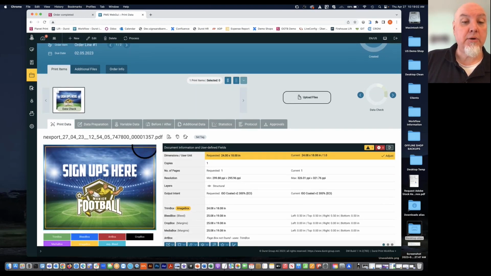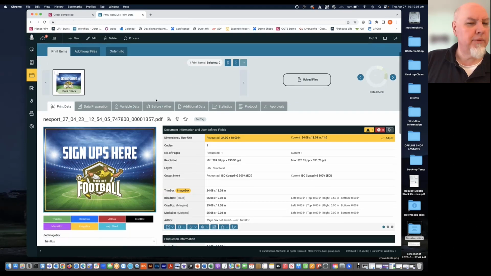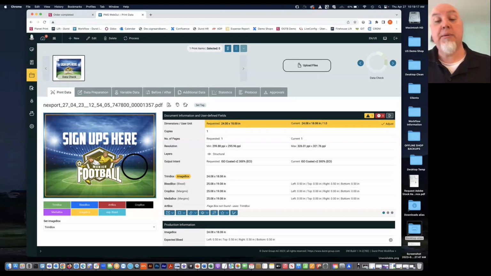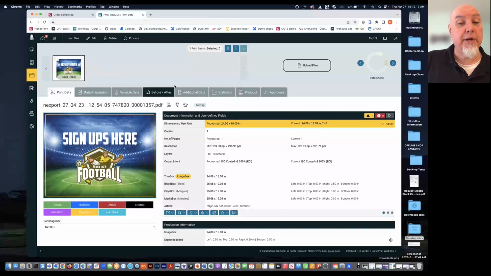And you can see here is the file that came through. But you'll note this file has a big yellow line around it. Well, what is that big yellow line? That big yellow line is what I was talking about. That is your cut path. So the cut path has already been generated by Workflow Plus.